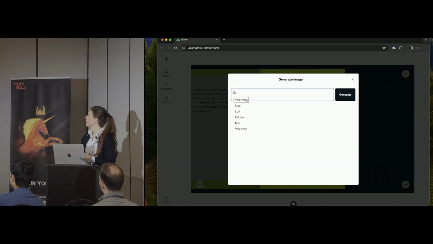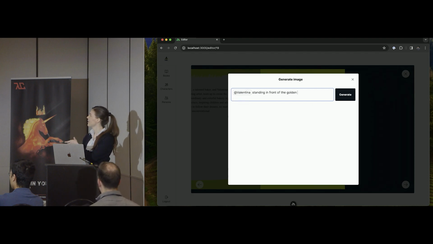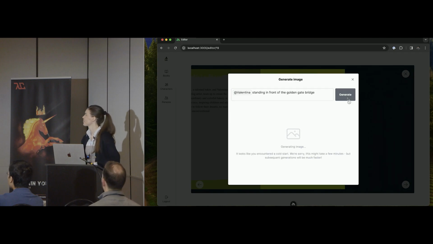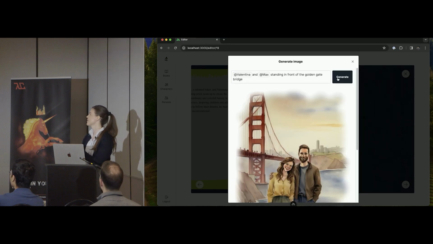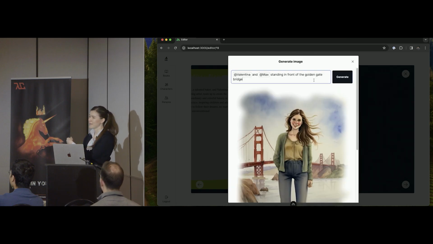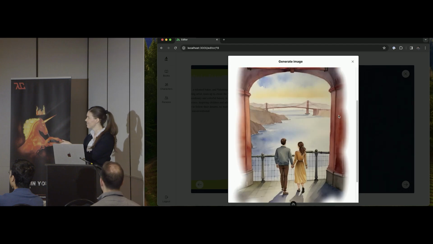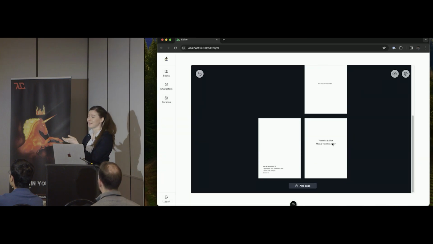So it's the first time we are prompting to generate an image. As I said, with Add you can include a pre-trained person. Valentina standing in front of the Golden Gate Bridge. That's okay. That should look like me. Let's add also Max. They are both standing in front of the Golden Gate Bridge. Sometimes the second person disappears. That's a shortcoming of Stable Diffusion, but we can regenerate the picture as long as we pick one which we like.